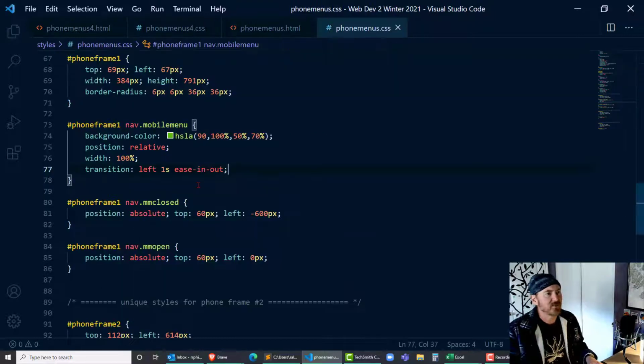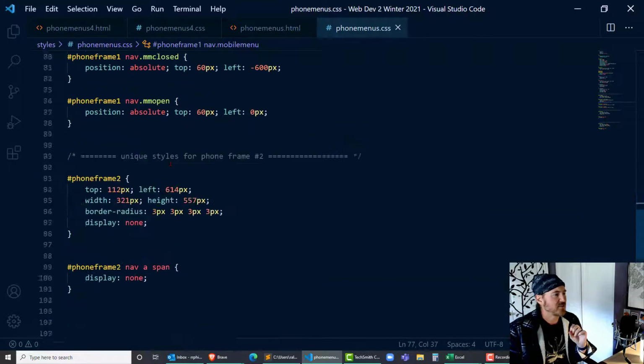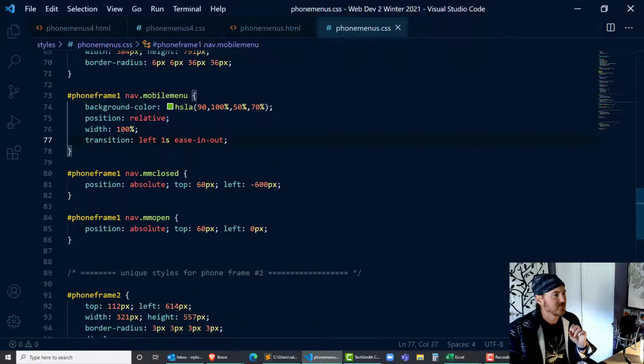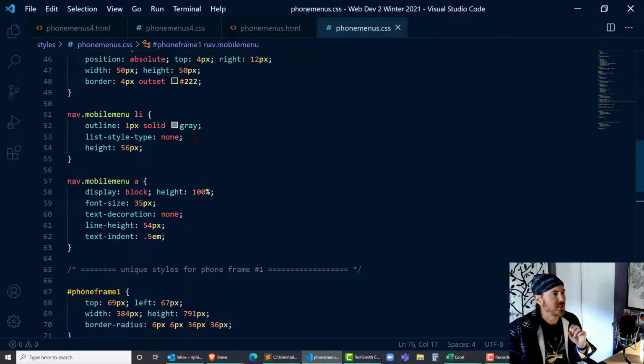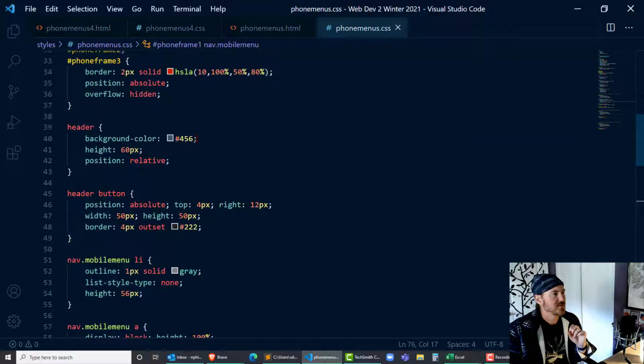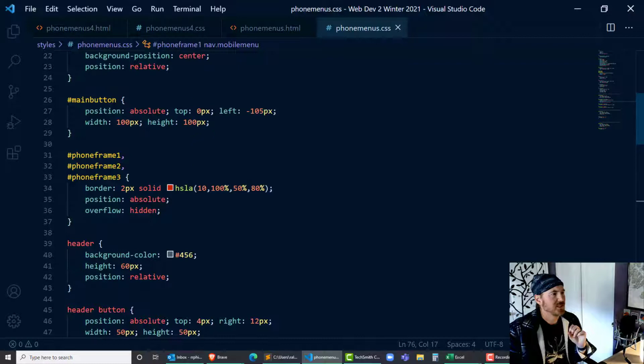So I'm going to do this. I'm going to head over to my CSS, and where's that paragraph at? Oh, it's my main button. There it is. There's my main button.